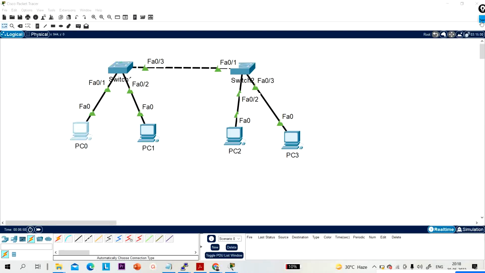We need one Ethernet cable to join the two interfaces together. I am showing you a different method of making communication possible between different VLANs.